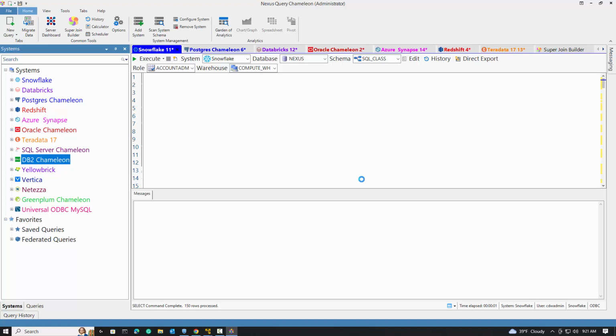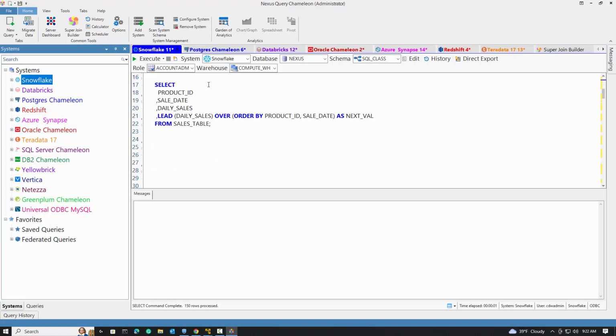We've worked 20 years to make sure that you could query every system in your enterprise, but anybody can migrate data using Nexus between all systems. It's an ETL engine, and it'll build the SQL for you so you can do federated queries across all systems.